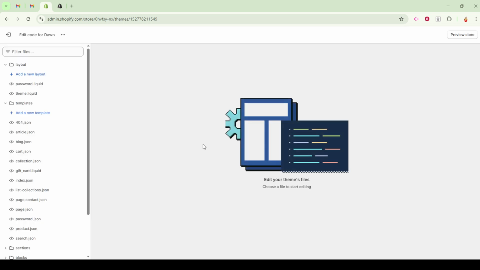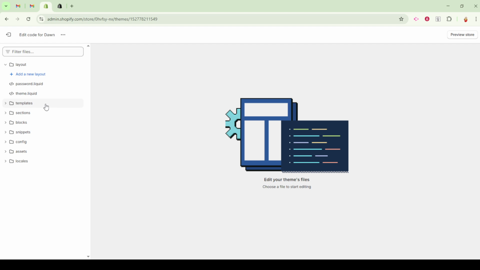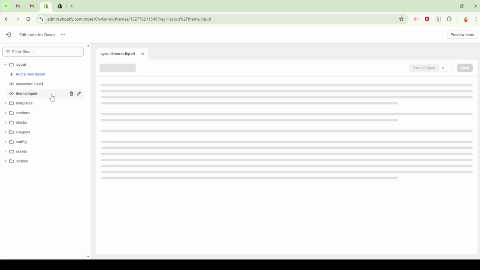Now, let's locate the CSS file that controls the styling of product prices. In this editor, you're going to look for a file typically named something like component-price.css. This file is where many of the styles for product prices are held. Alternatively, if you don't find what you're looking for there, try searching the .liquid files for any instances of the compare at price class, particularly within the files that structure your product page content.